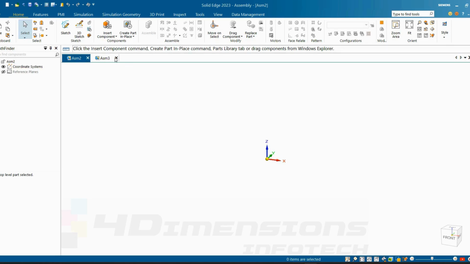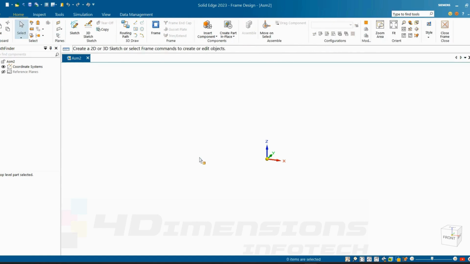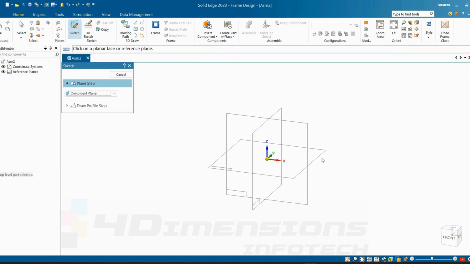So we'll start with the weldments now. For that we are going to make a sketch first. So to start with we are going to go to Tools, Environments, and in Environments we can say a Frame. In Frame you will get the options Sketch, 3D Sketch, Frame. These are the things we require here for the weldments. So we'll start with the sketch first. I'll take this sketch. I'm going to say top plane here.